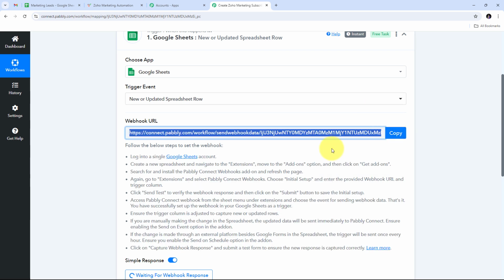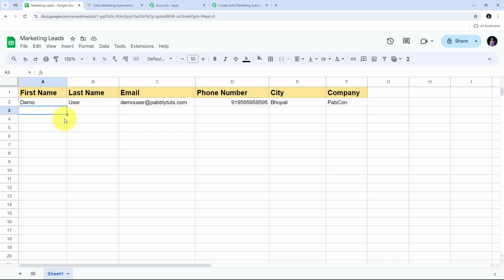And now I need to take you to my Google Sheet. So here in my Google Sheet, I have this particular spreadsheet that I want to connect with Pabbly Connect. And here the spreadsheet name is Marketing Leads. And in this, I have all these columns like the first name, last name, email, phone number, city, and the company. So here I'm going to add all the details of my lead or the contact that I want to add as a subscriber in Zoho Marketing. So here in these columns, I want to add the details of my lead or the contact. And by using those details, I want to create a new subscriber in Zoho Marketing for my marketing campaign.